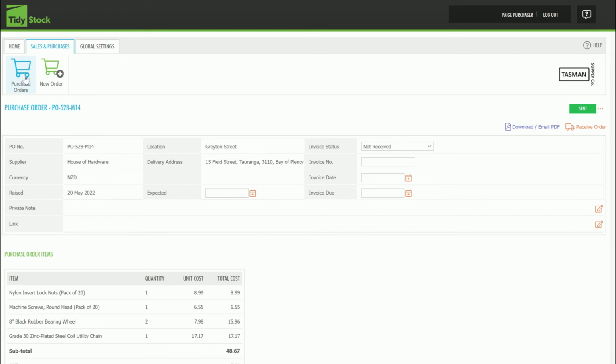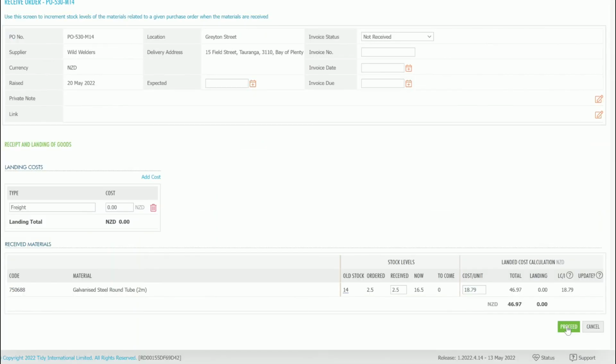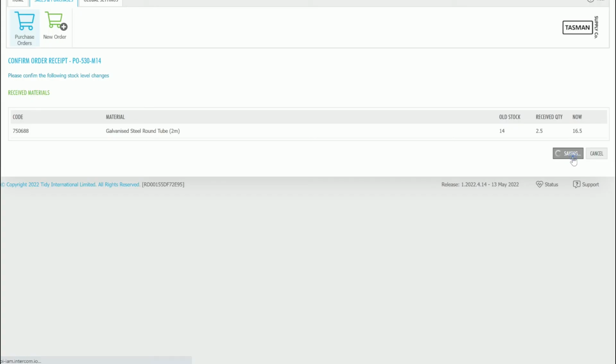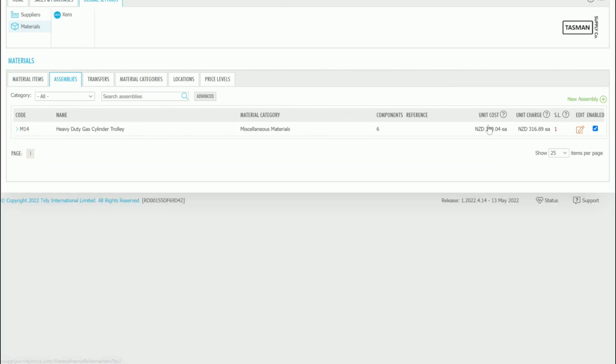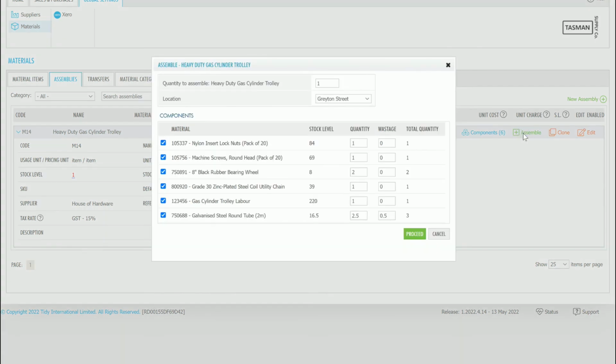To receive the purchase orders from this assembly, follow the same process as receiving a regular purchase order. Click on the orange truck icon for both orders and confirm the stock has been received. These material items can now be used to assemble the heavy-duty gas cylinder trolley.